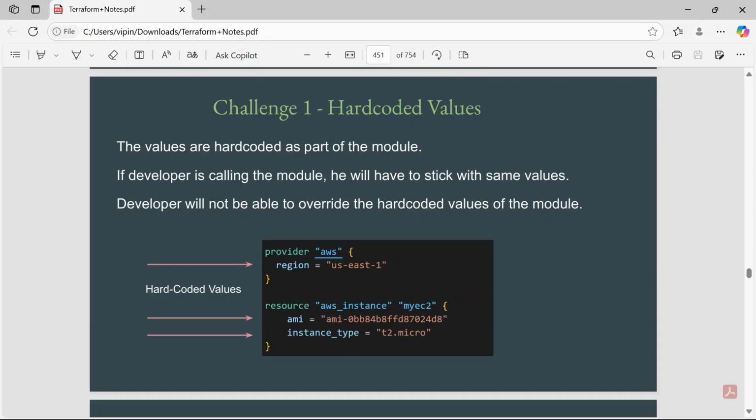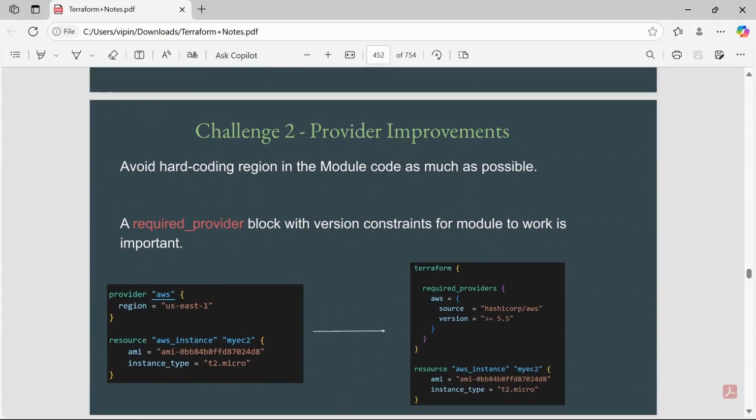It is always recommended that we use dynamic values in order to make our Terraform configuration dynamic and standard. Whenever you work in real time, you always have to define variables, you always have to use the tfvars, and you always have to make your Terraform configuration dynamic. So challenge 2, provider improvement. Avoid hard coding the region in the module code as much as possible.